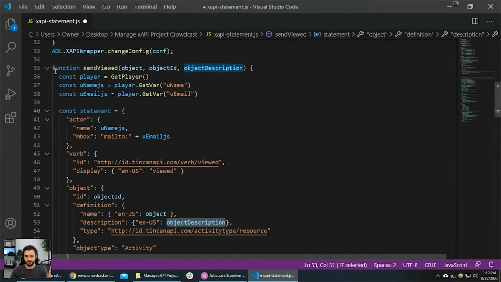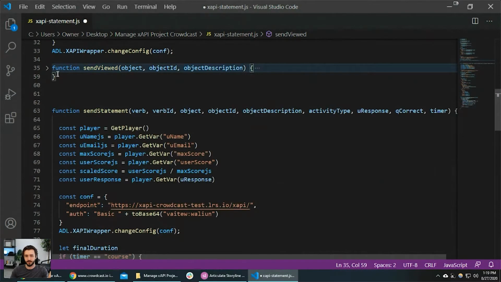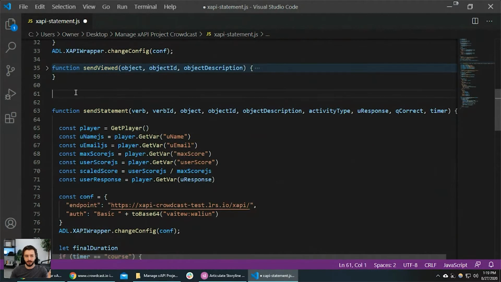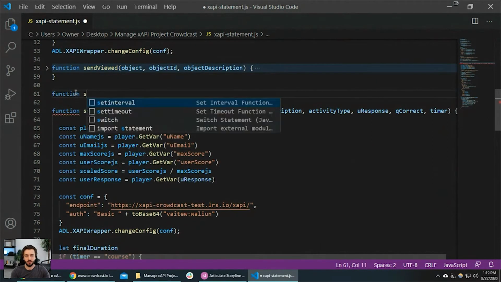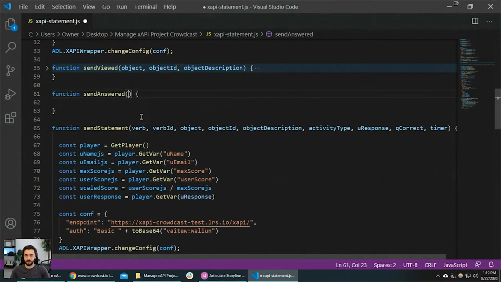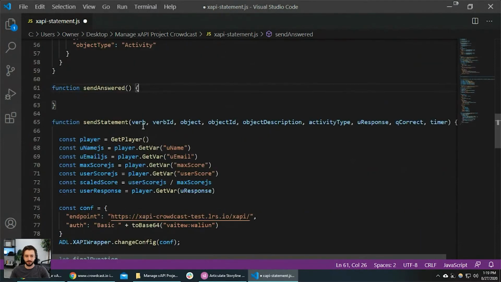So I'm going to press this little button right here to minimize this function. This is a feature in Visual Studio Code. And now I'm going to create a new function called sendAnswered. Again, we're not going to include any parameters at first, and we're just going to leave it as an empty function right now. Oh, I think I've left something out of this first one, actually.